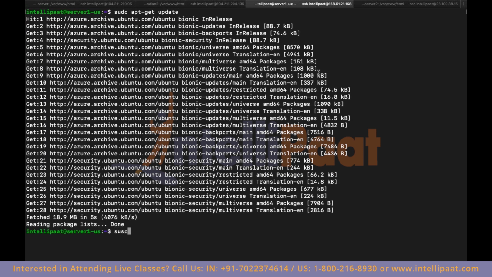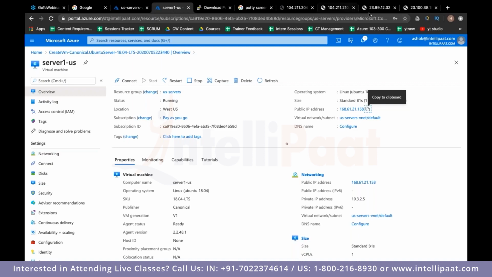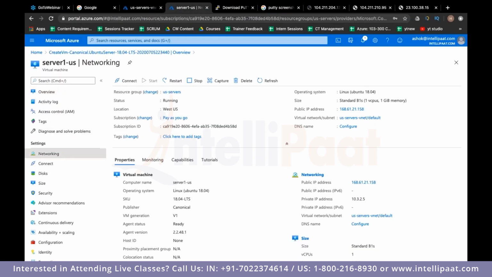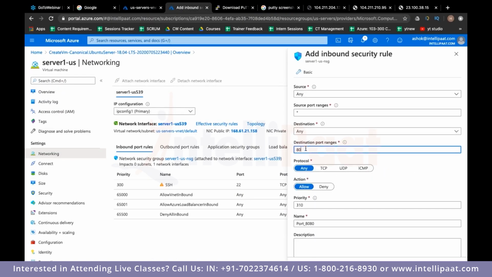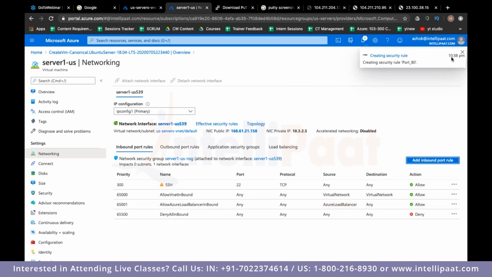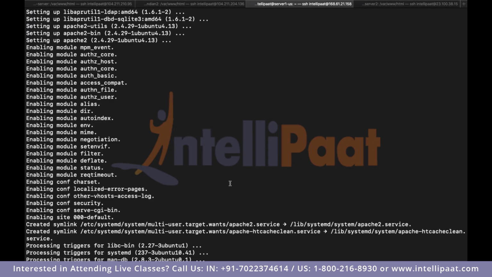And now install the software. Okay, so the software is being installed. And now what I can do is go back to server 1, go to networking, add an inbound port rule. Port range would be 80, add it. Great. That rule is now being added, and at the same time, the software is also getting installed.